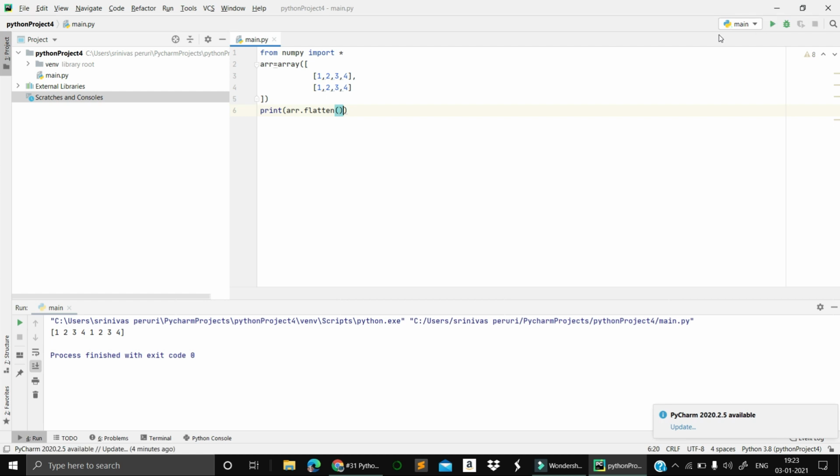But after that, we have array.shape. In this one, you need to pass the array. If you ask for the shape, it will tell you the dimensions. It means 2 cross 4, which means two rows and four columns, right?